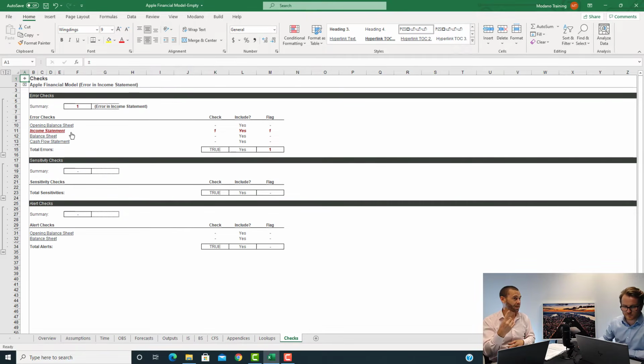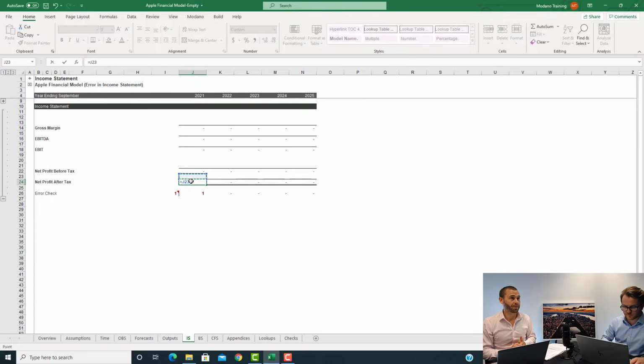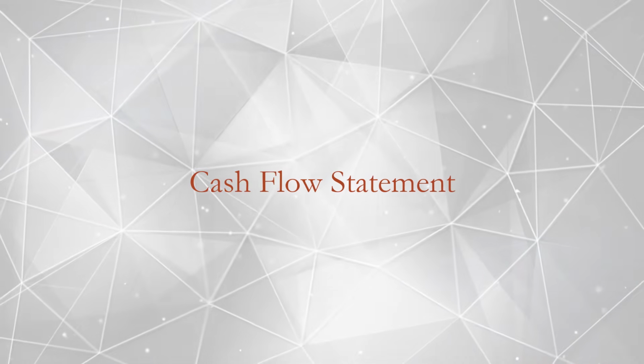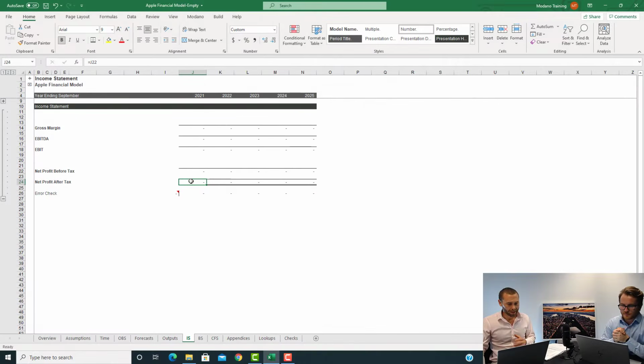So you'll see every sheet has that in the title. So that's our error check. So let's just remove that error you just threw in there. Just put that back to what it was. And that's the income statement done. Okay, so that's the income statement.